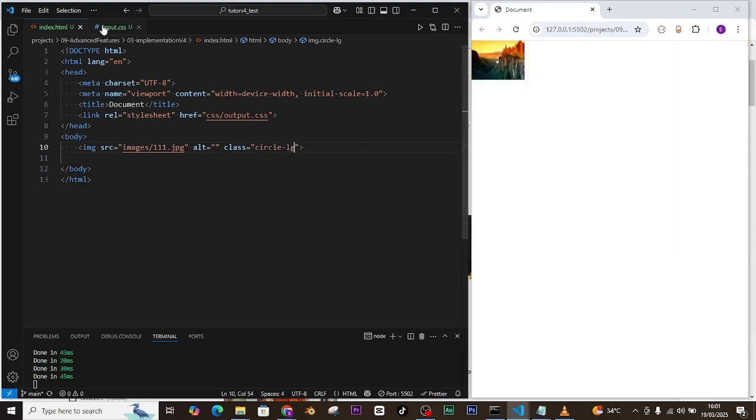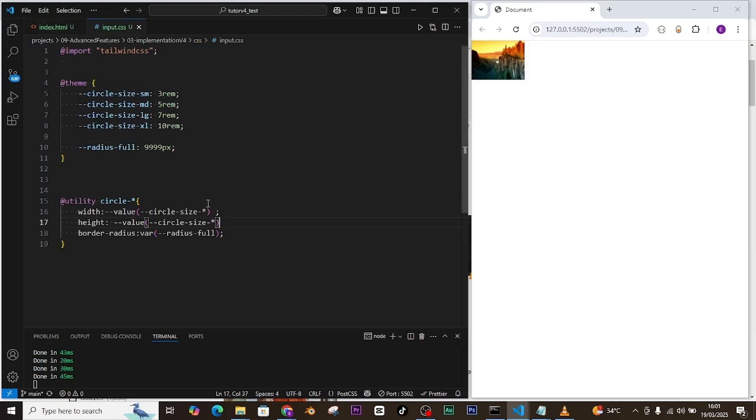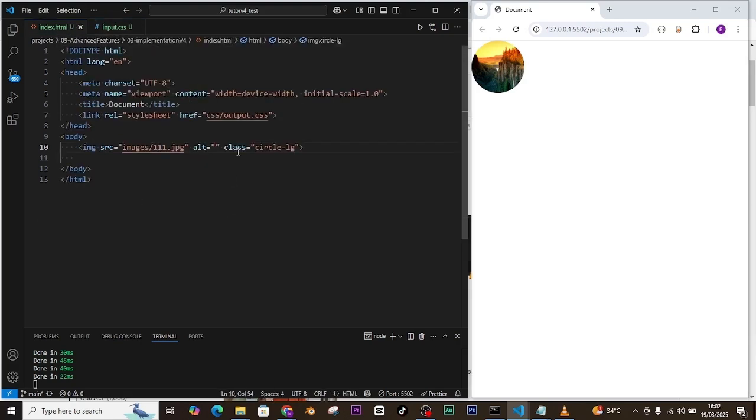That didn't work. Let's see where the error is. Yeah, we didn't put a colon here to separate this, and then you can see right now that it becomes a circle. It uses 7 rem to render the circle. It makes it 7 rem width, 7 rem height, and then also a full radius. And we can also do XL. I think we have XL there. It creates a bigger circle.